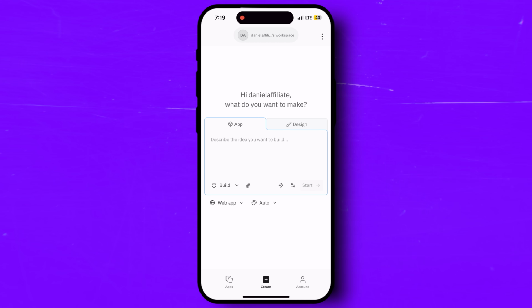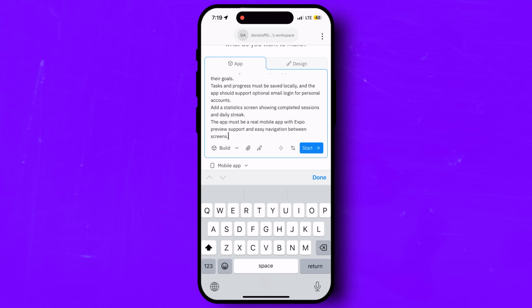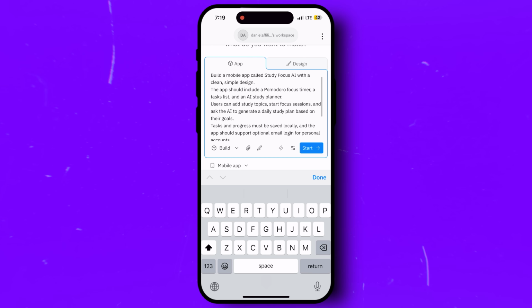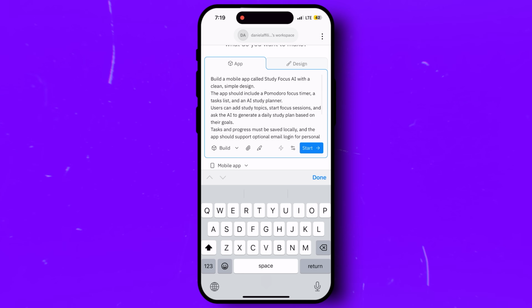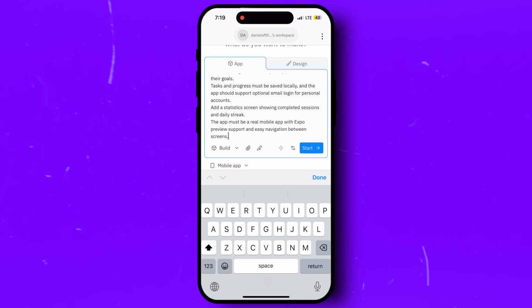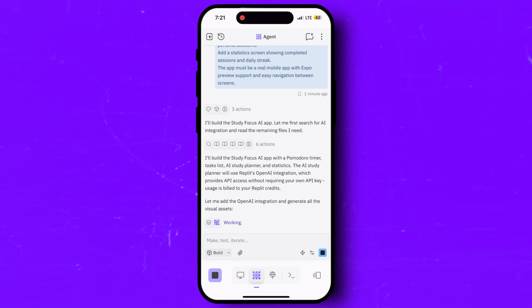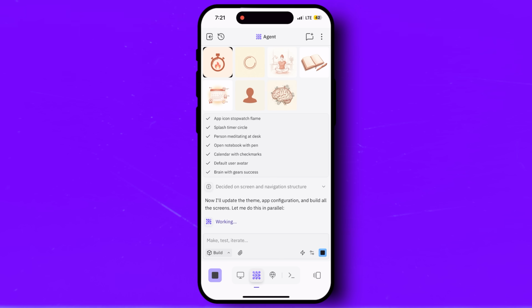So guys, I'm on the Replit homepage. I choose the mobile app option, and the first thing I see is a big empty prompt box. That's where the whole journey begins. I type a description of what I want: a study app with a Pomodoro timer, task list, and AI that creates daily learning plans. I also ask for a clean design and the ability to save progress. I hit start and the platform begins working. You can actually watch it planning the structure, setting up screens, installing the necessary pieces. It feels less like programming and more like giving instructions to a very fast assistant.